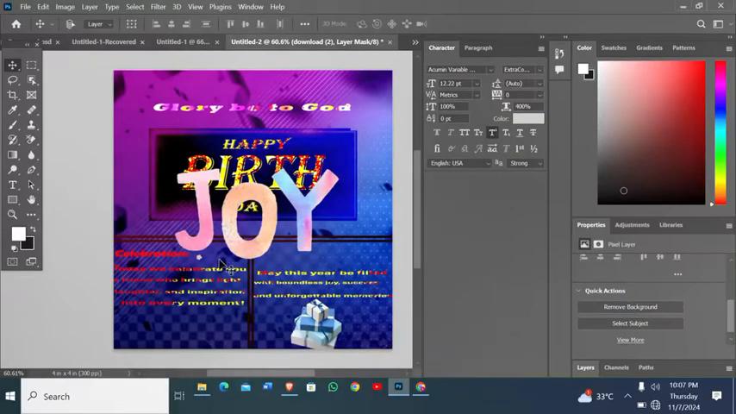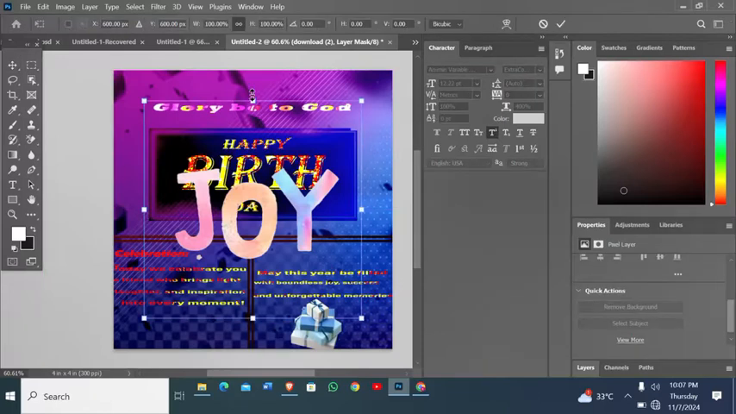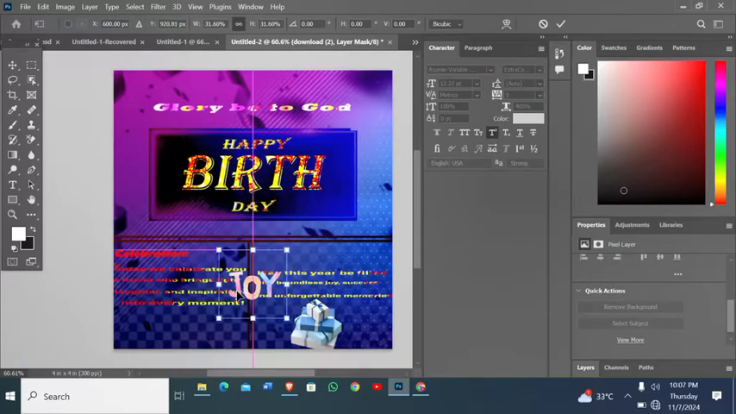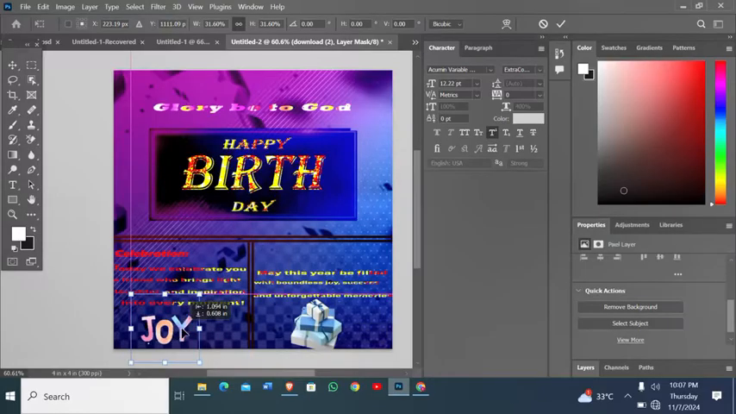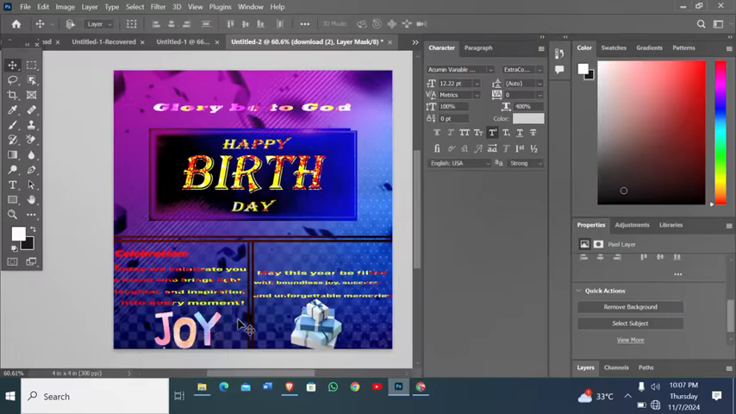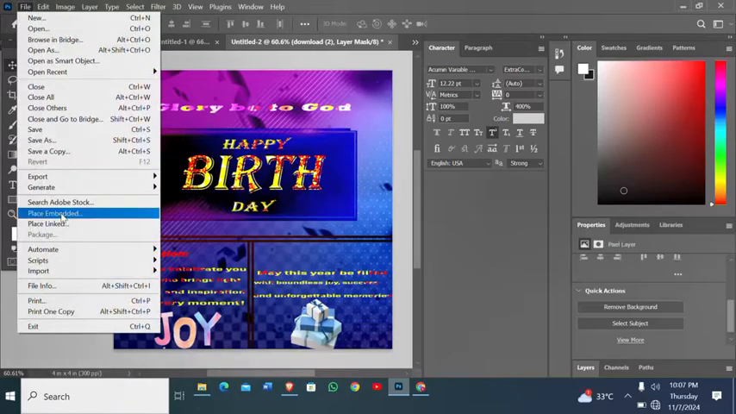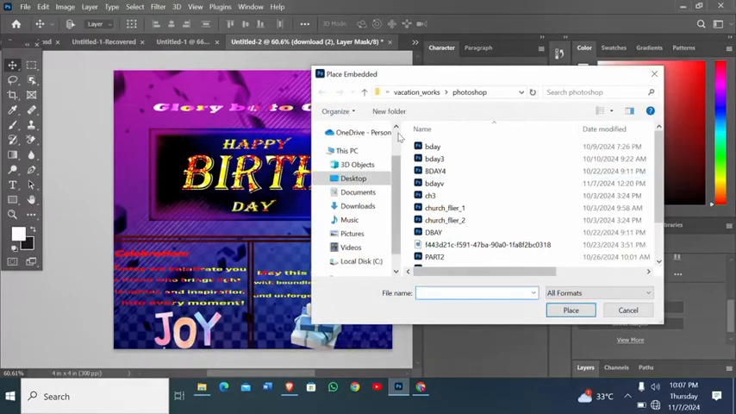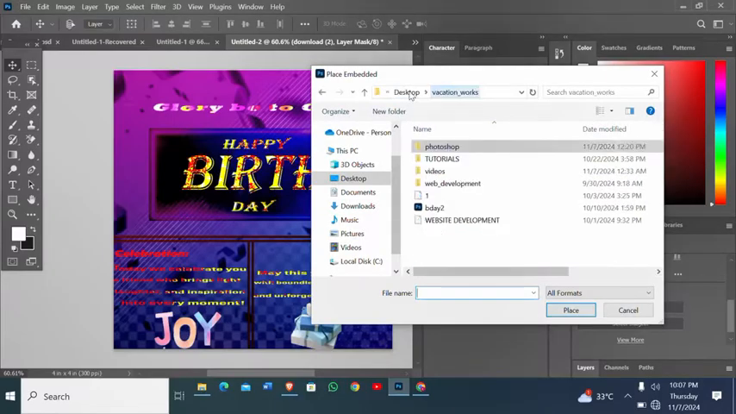So now the background has been removed. So you just have to press Ctrl T and then transform this one in and position it here. So I think this one is okay. So now we are almost done. So left with last image. So I want to add the last image to this side. I'll go in file, place embedded, and then come and choose my image here.